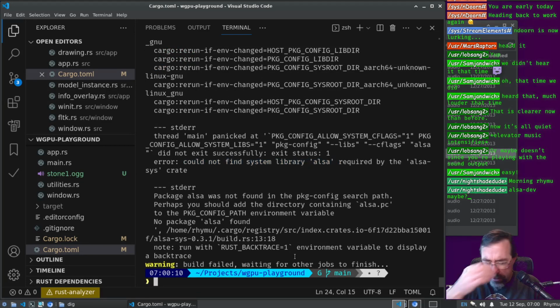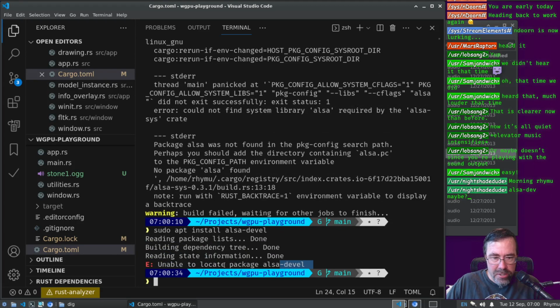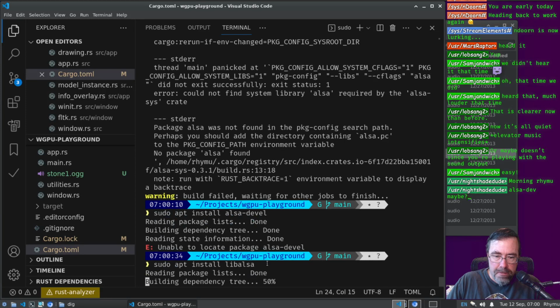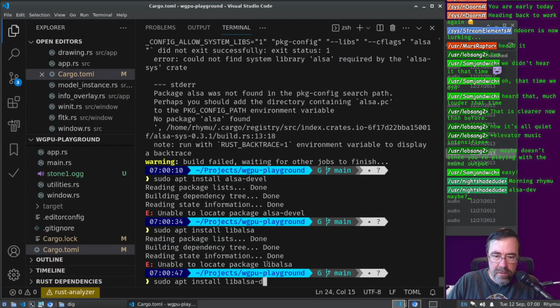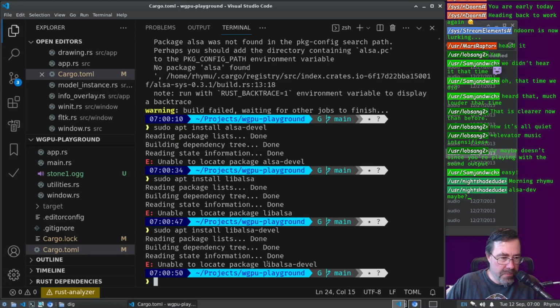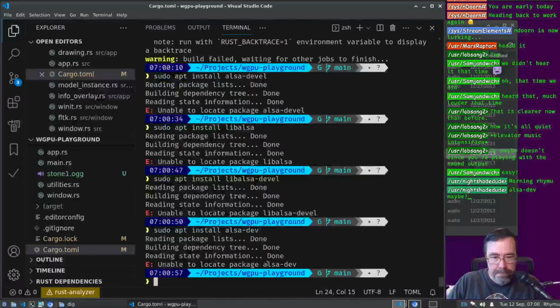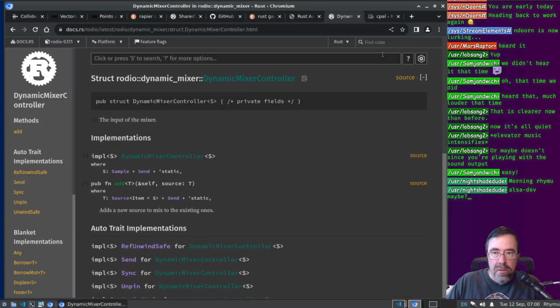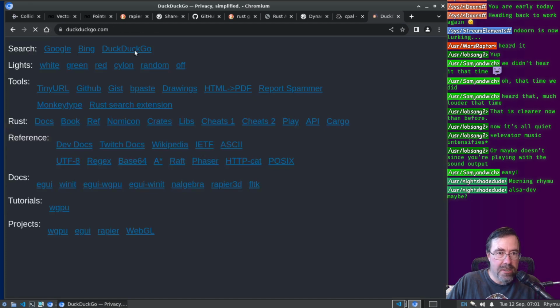This is one thing I kind of don't like about Linux distributions, with the naming conventions, I can't always guess the right package name. So I basically need the development libraries for ALSA. I don't know, is it like lib ALSA maybe? Nope. Lib ALSA devel? Nope. ALSA dev maybe? Let's try it. Nope, not ALSA dev. Guess we'll have to search the internets.